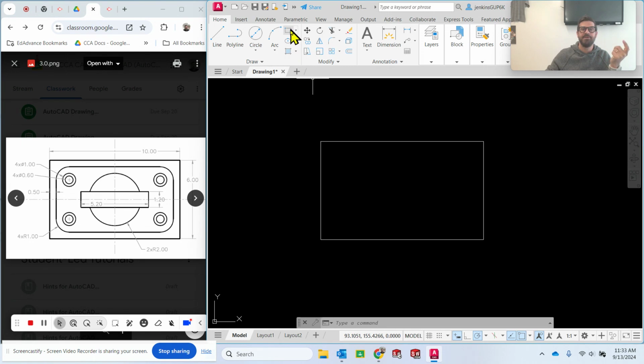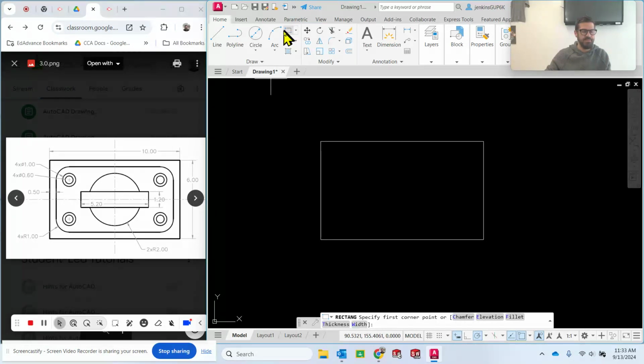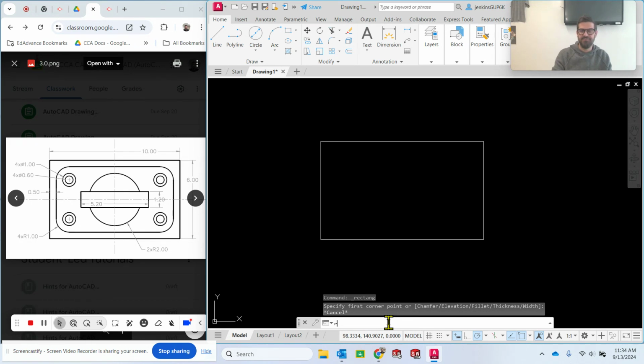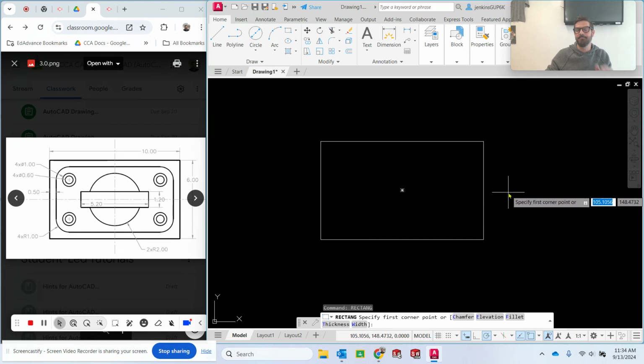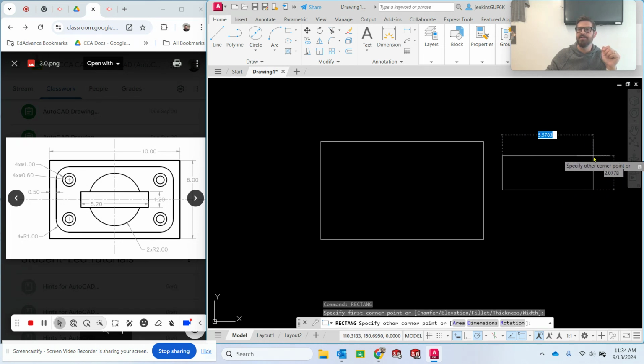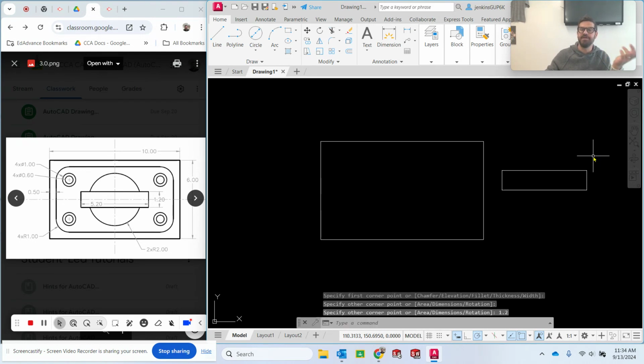Now, say I want to make another rectangle, and this time it's going to be 5.2 by 1.2. So I click my rectangle tool here. I think I can also, down in the command line, if you like to type it in, type rectang, which gives you a rectangle tool. I click a starting point, and I say 5.2, tab over to the other one, 1.2, enter, and now I have a 5.2 by 1.2 rectangle.